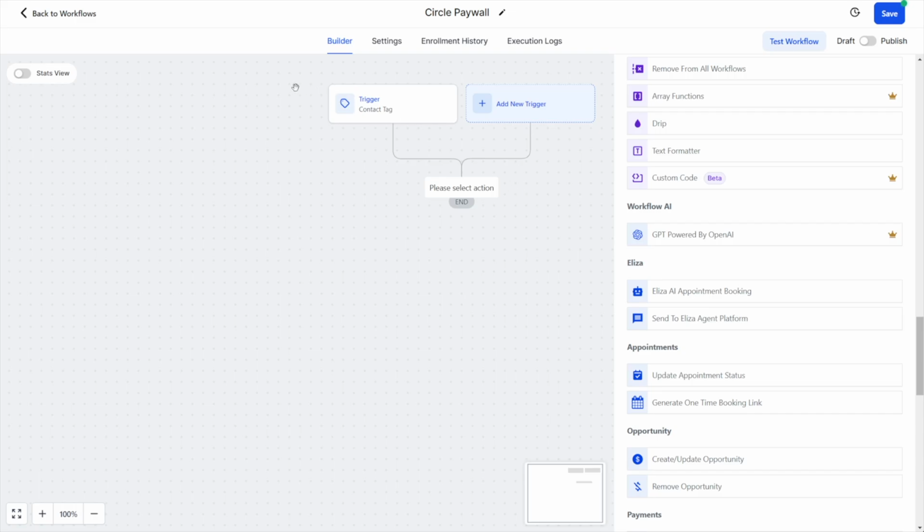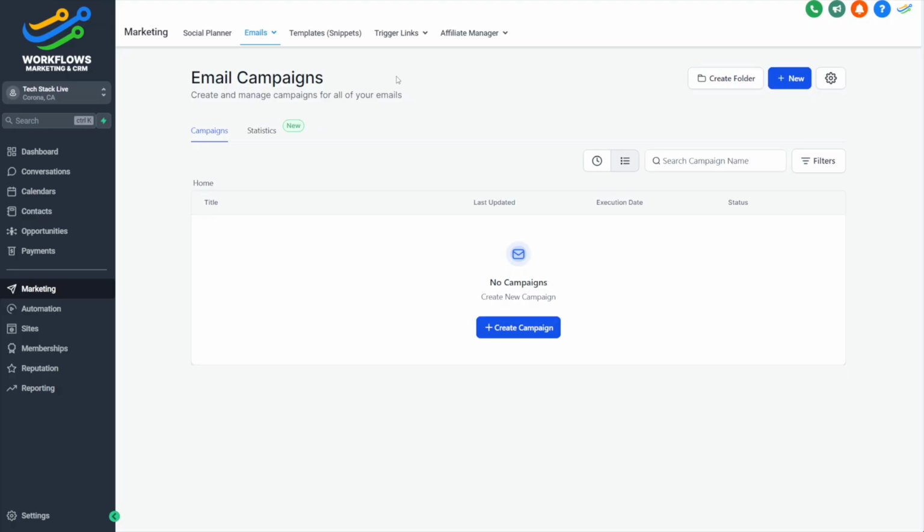And if you're interested in selling access to your Circle account in the other direction through a HighLevel funnel, for example, in order to avoid the Circle paywall fees, I have another tutorial coming for that one as well.